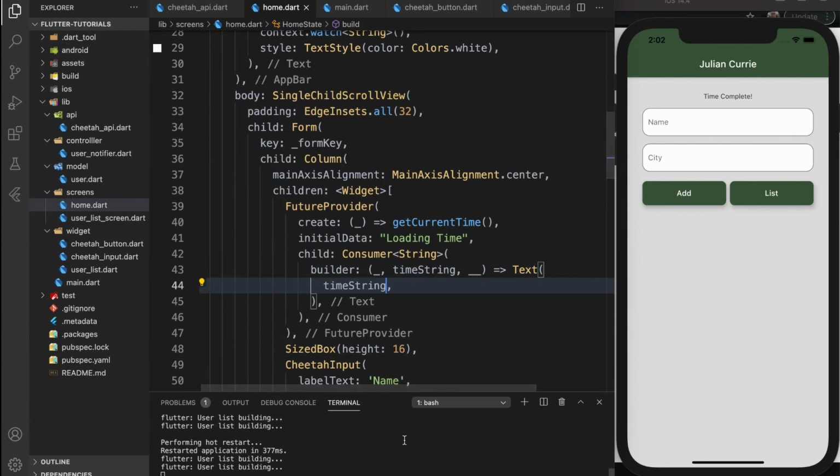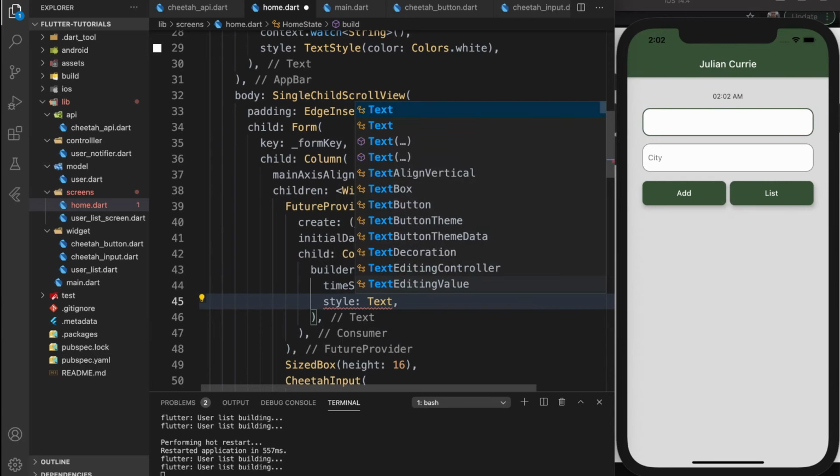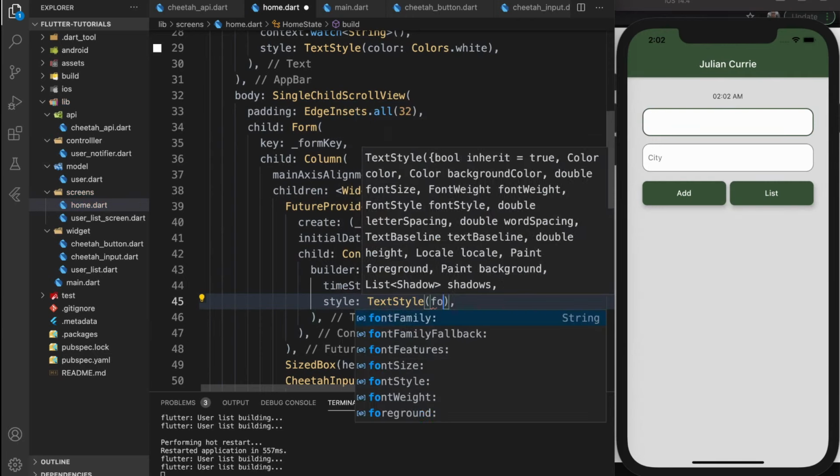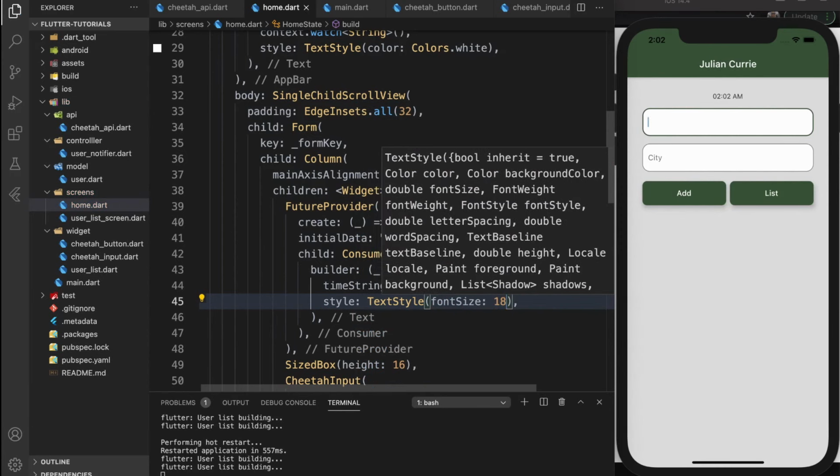So let's see if this works. So let's reload. You can see loading time here. After 5 seconds, you should see the time. So 2 a.m. here. Yep, I'm working pretty late, but it's okay. Okay, and let's make the text a bit bigger. Let's do a style, text style. Let's do font size, something like 18.